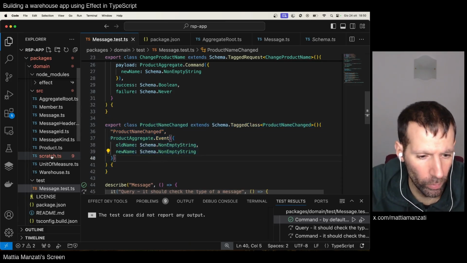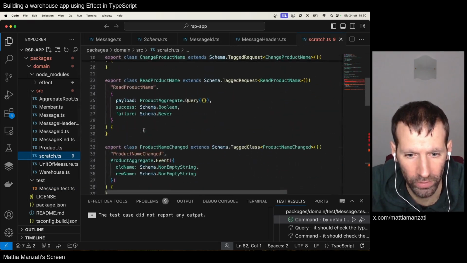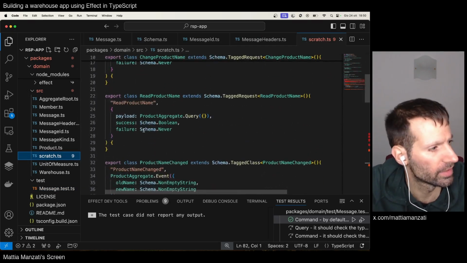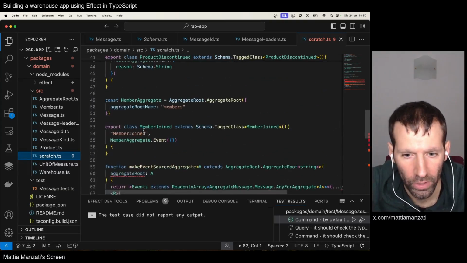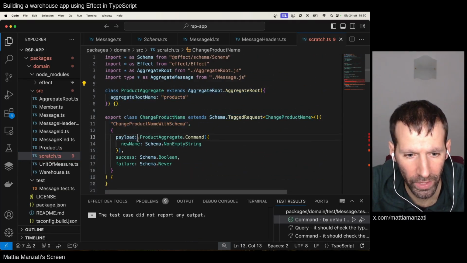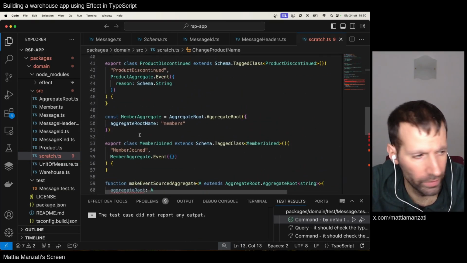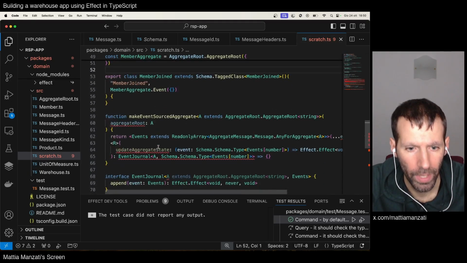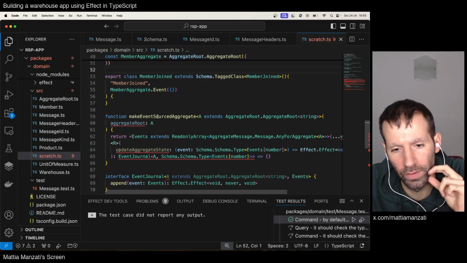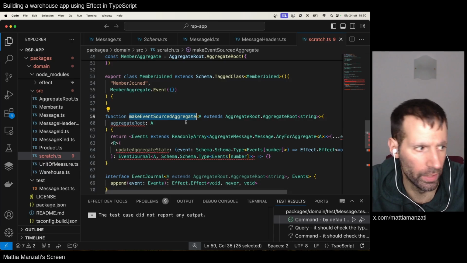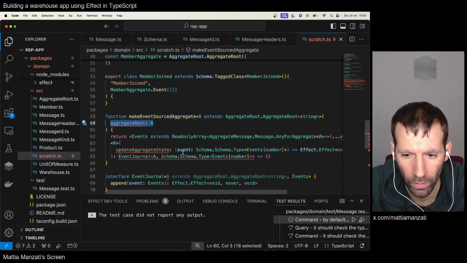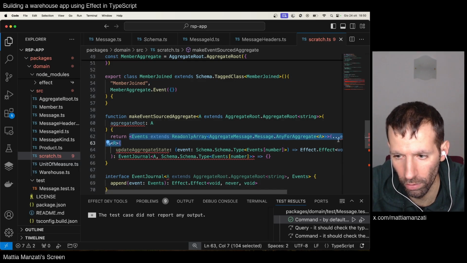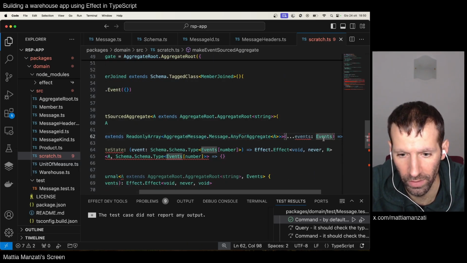Before doing that, we want to sketch out what kind of APIs we want. We started that last time. So we want to define first the aggregate. We have two different aggregates, product and members. And now we want to create an event sourced aggregate. Here we want to pass in the aggregate root and the kind of events that the aggregate supports.